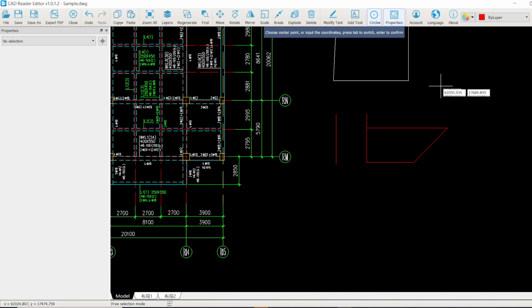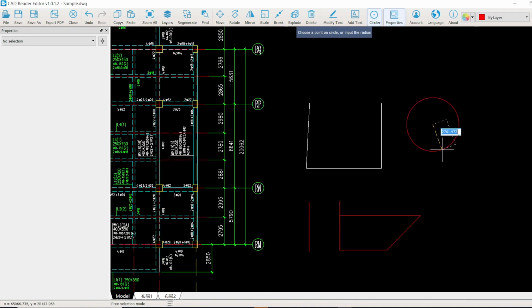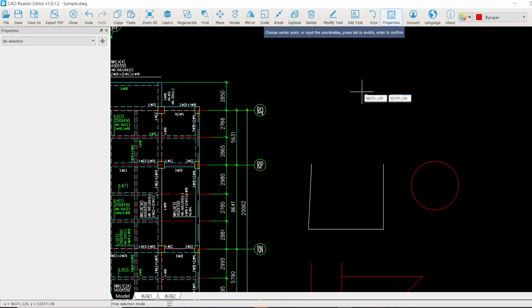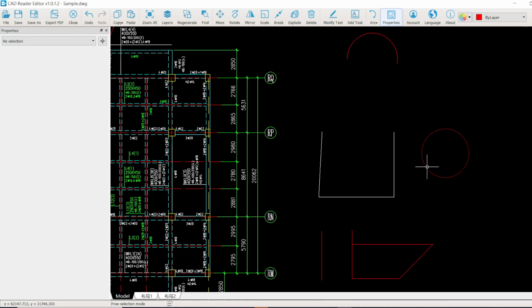Same goes for drawing circles as well. Just find a place in your drawing to click on and then input the radius of the circle in the box, where we'll get the exact size of the circle we need. And it applies the same for drawing arcs as well, where we can input the measurements to get the exact size we are looking for.